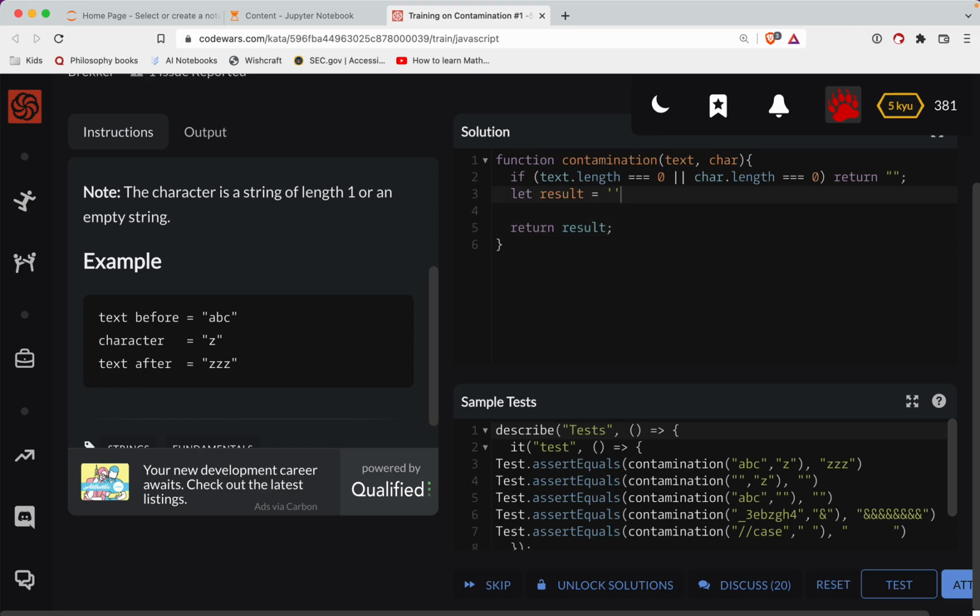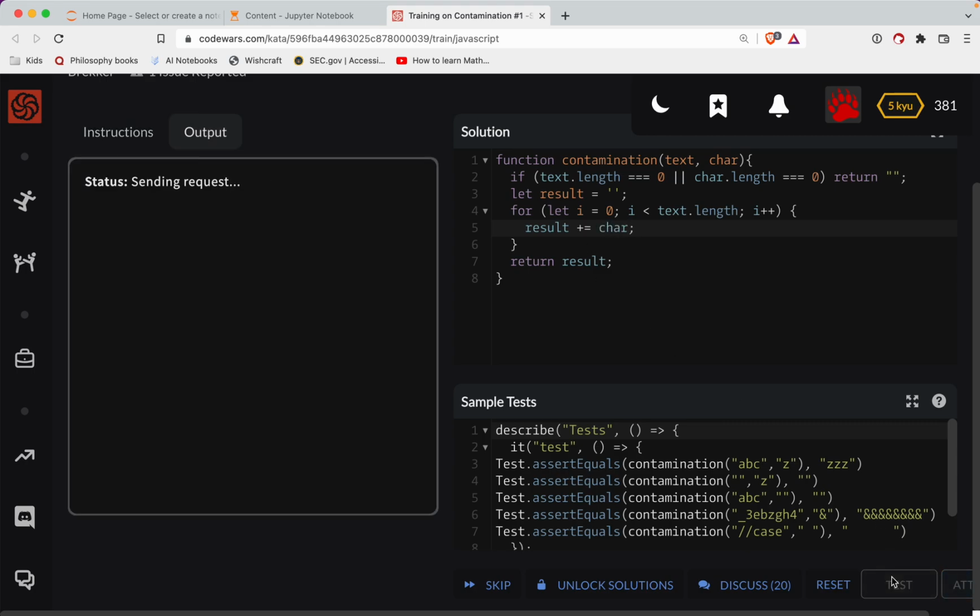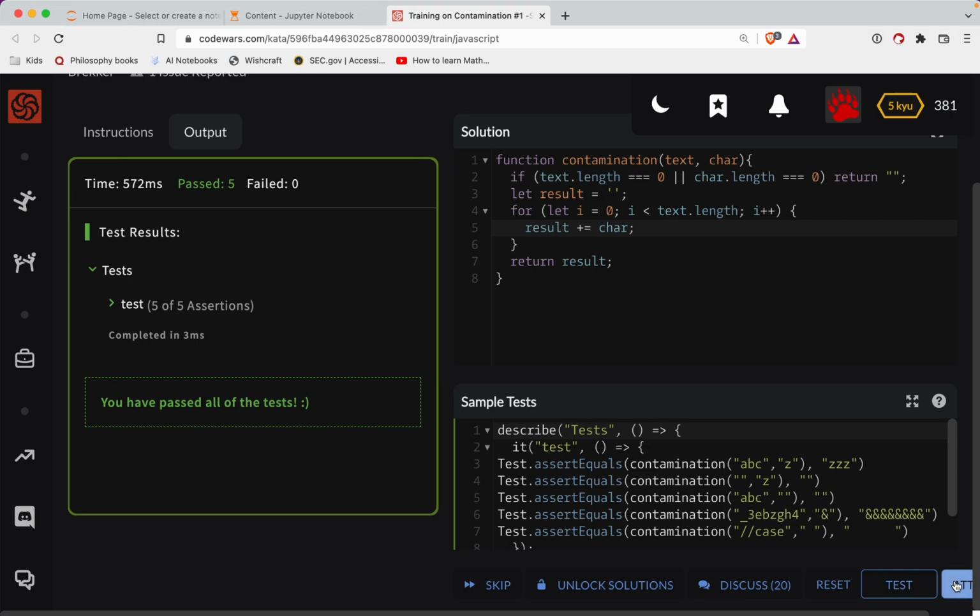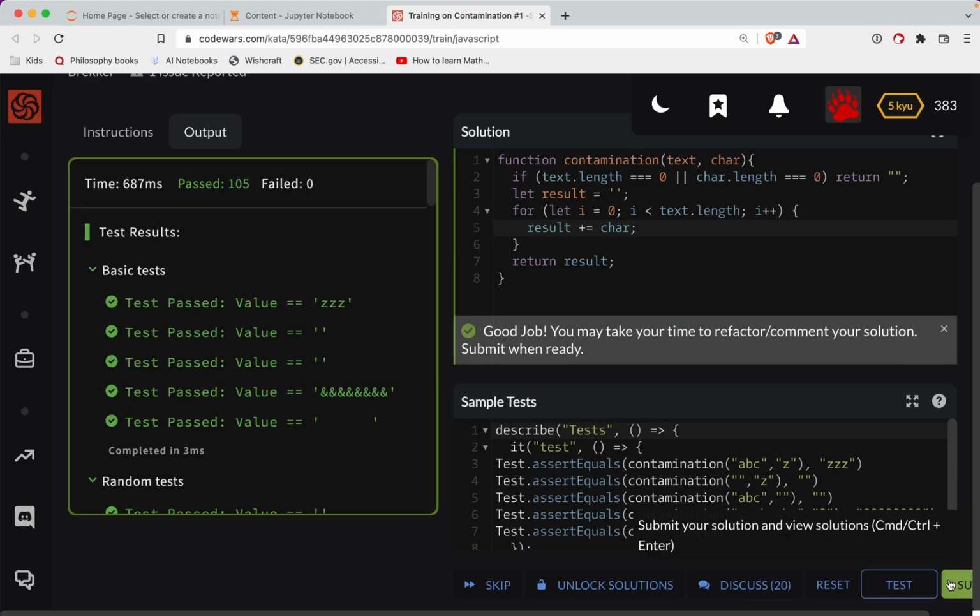Okay. So then here, let's go for let i equal 0 to i is less than the text.length, and we'll increment i, so i plus plus. And we'll say result plus equals the character. So let's test this out. And looks like we got it working. Great job, y'all.